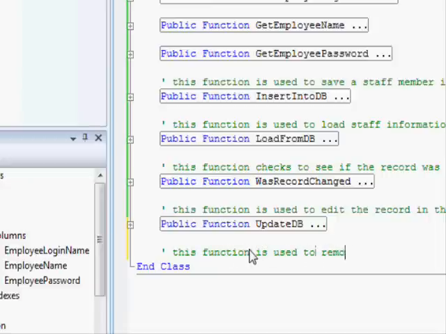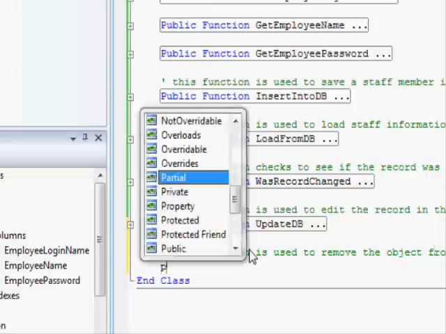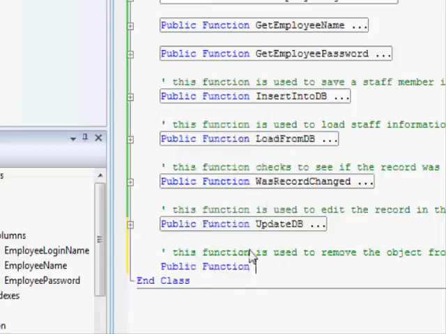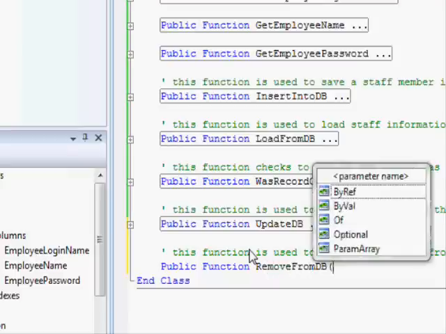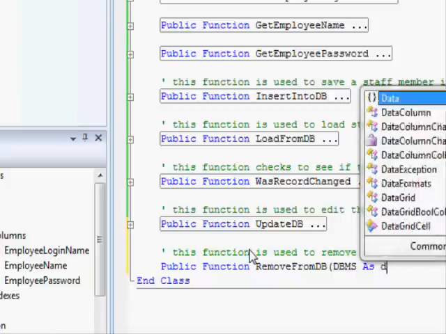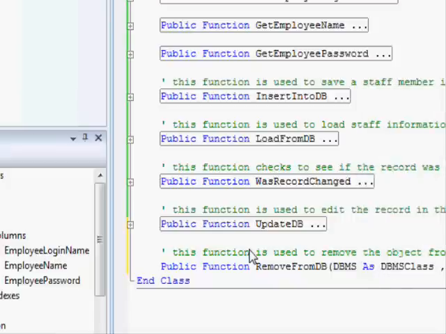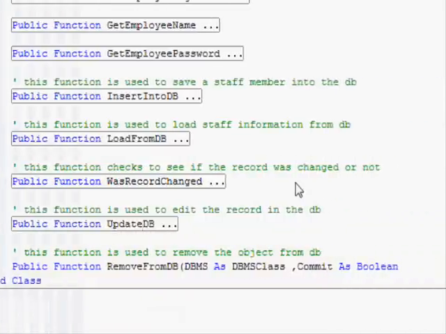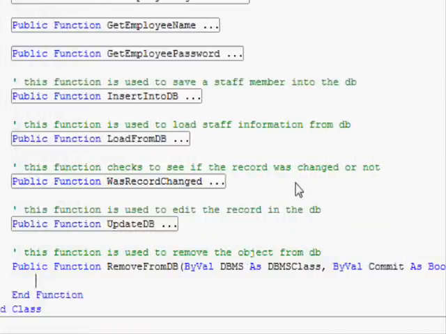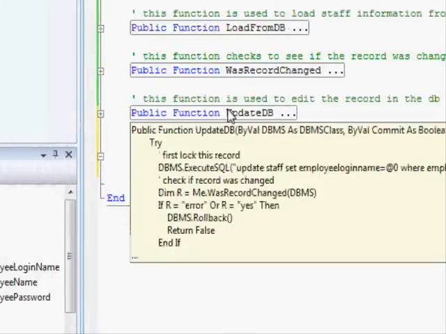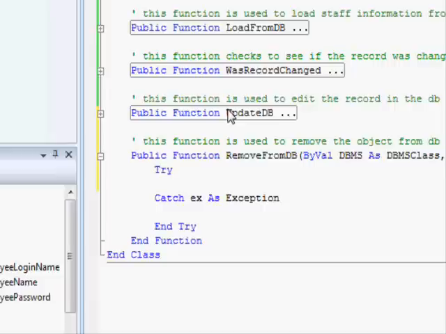This function is used to remove the object from DB. Okay, so public function RemoveFromDB, DBMS as DBMS class, and commit as boolean. There we go. And this is gonna be what, as boolean, simple as that. Next, what we need to do is put a try here. So we have try, and what else do we have to do?